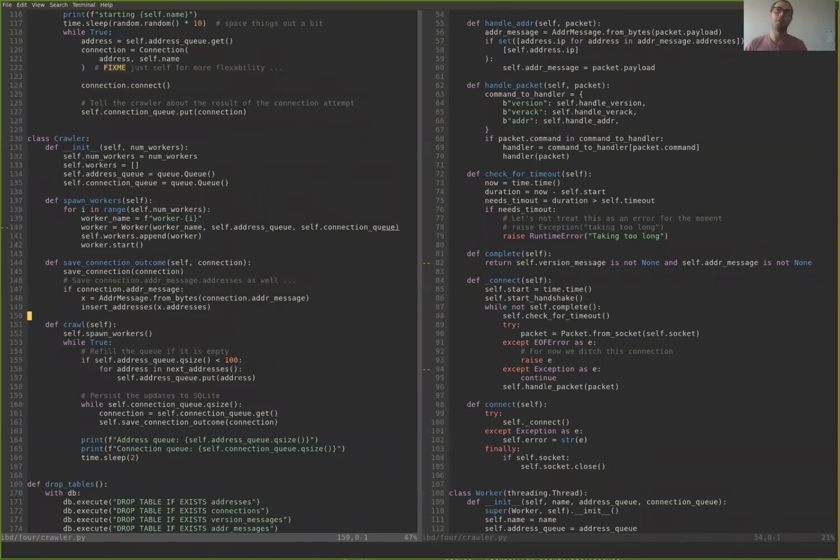And so the crawler.crawl, remember, this is how you run the program. It's actually pretty simple. The first thing it does is spawn the workers. It creates these workers, which are just threads with a little specialized function that they run. And then just while true, so forever, it checks this address queue. Basically these are new addresses we found out about. This is the thing that the workers will draw from, so this is just work for the workers.